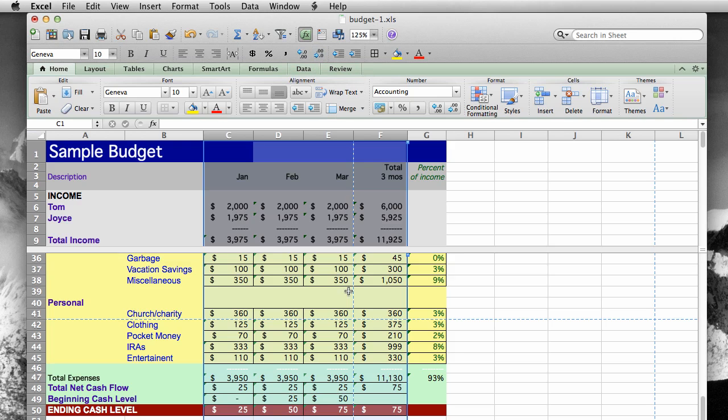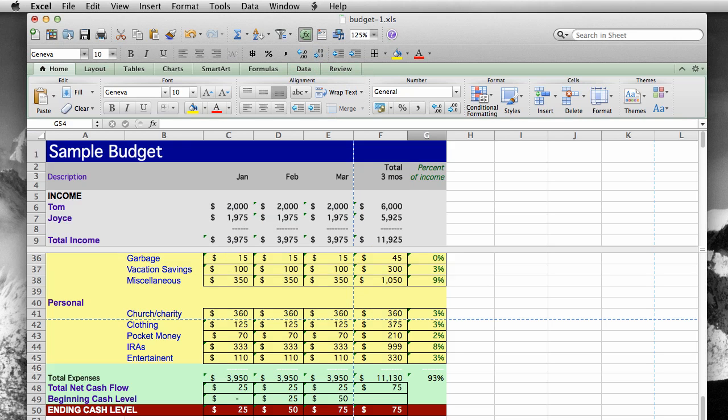So now we can see our information a little bit clearer, see exactly what it is that we're talking about, and now we can start to do some what-if type calculations. Spreadsheets are very good at doing what-if type situations. So for example, let's say that Joyce lost her job. If Joyce lost her job here in January, what impact would that have? Now you can see right now that, prior to her job loss, their budget shows a positive ending cash value. They've saved $25 here in January.